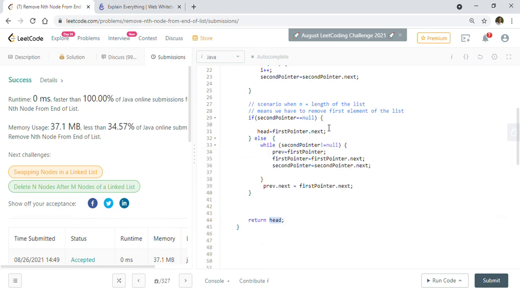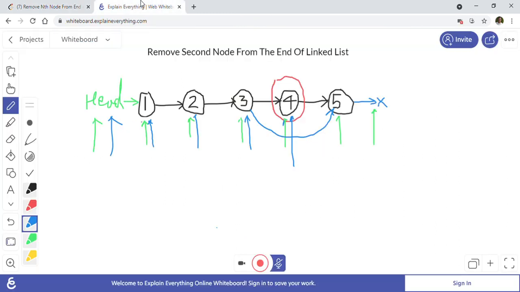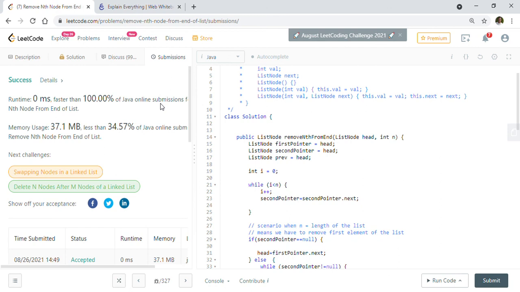I hope I explained it well enough. The only thing to understand here is that it's a two pointer approach. We move one pointer ahead n times, because we want to keep the distance between the first pointer and the second pointer as n. So when the second pointer reaches the end of the linked list, we are on the correct node that we want to remove. That is mainly the approach to solve this problem.